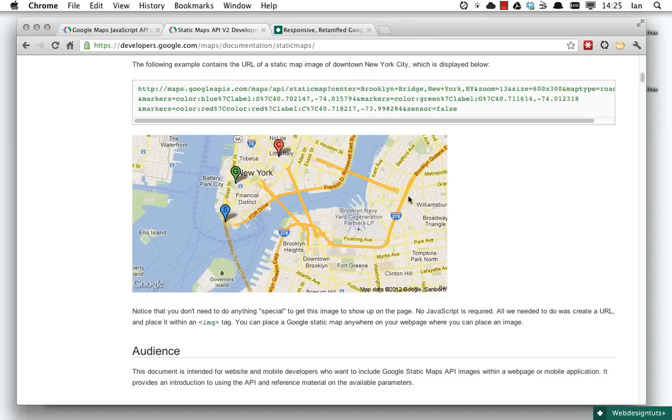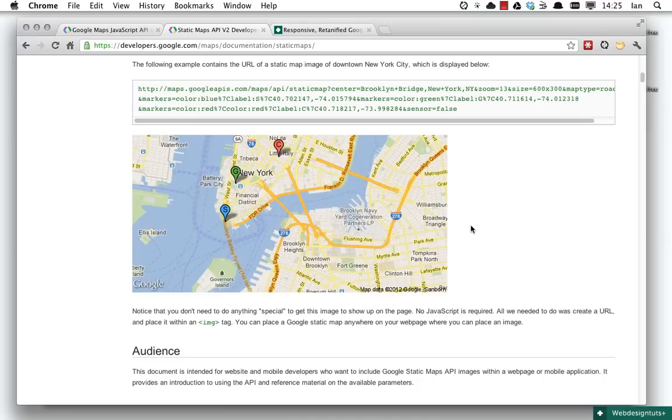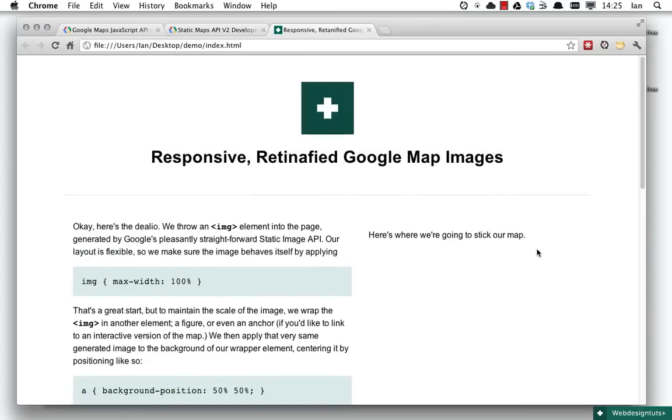So in this particular case, you can see three markers, and you can see that the map is centered here on Brooklyn Bridge, and it's extremely useful. It's just an image just like this. Particularly useful if you're looking at responsive web design, because images are extremely easy to make fluid, whereas iframes and other things that are pulled in from different tools can be a little awkward to manipulate. So instead of relying on JavaScript, we're going to use this image API, and we're going to play with a responsive layout. So this is the demo that I've built up.